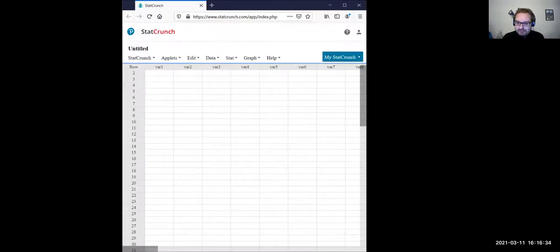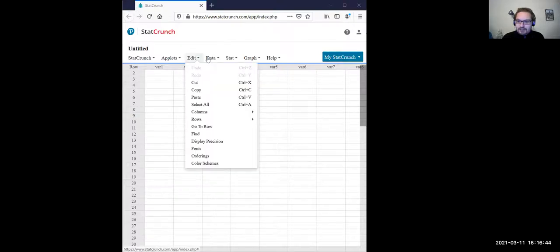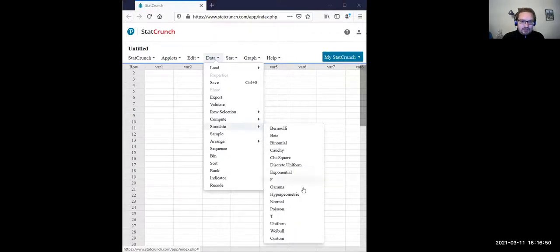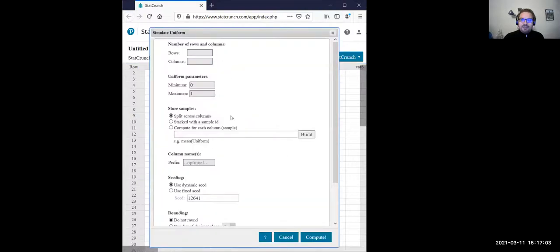But what you're going to do here, you're going to go to Data, Simulate. This is a simulation of various types of statistical distributions, which we'll get into. But what we want is Uniform. A uniform distribution is basically like rolling a single six-sided die, or I guess you can make it however many sides you want.